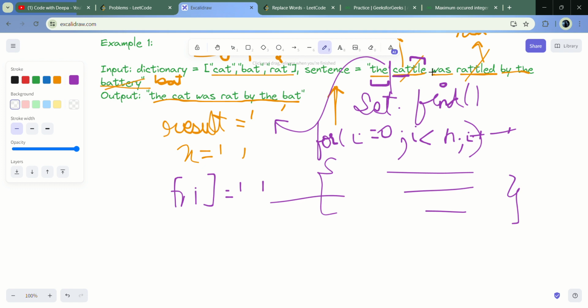So I will skip them, and I will make the I point at W, and I will add this cat to my answer. So my answer till now becomes, first we have added the, next we have added cat, and now we are at was position. Okay, so now if this was is not present in my dictionary, I will simply add it to my answer. Now next step would be to traverse ahead.